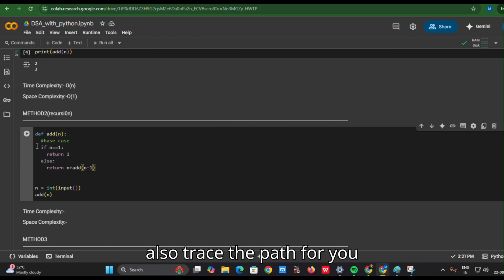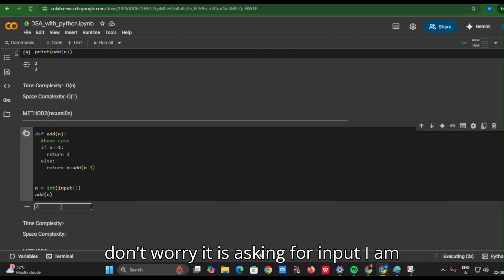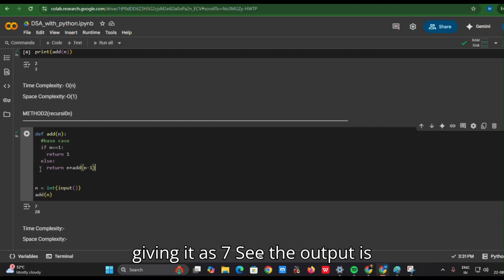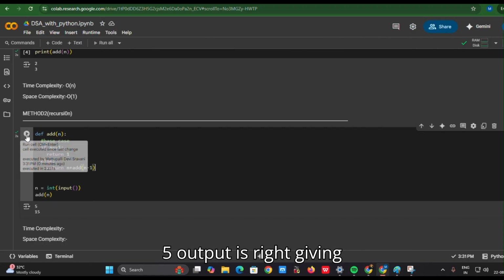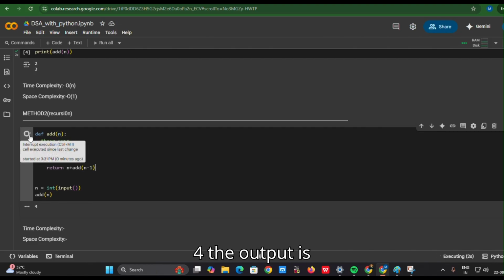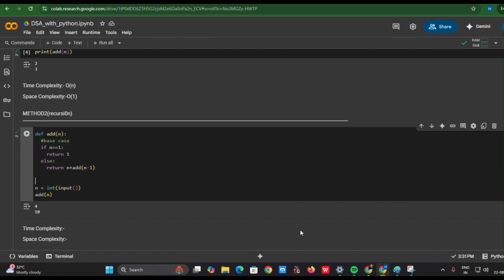I will also trace the path for you, don't worry. It is asking for input, I am giving it 7. See, the output is right. Again giving the input as 5, the output is right. Giving 4, the output is right. Now let's trace this path.